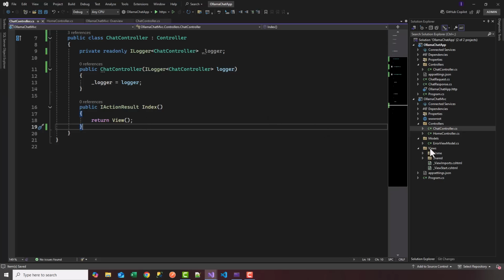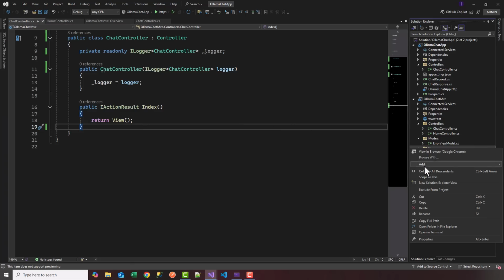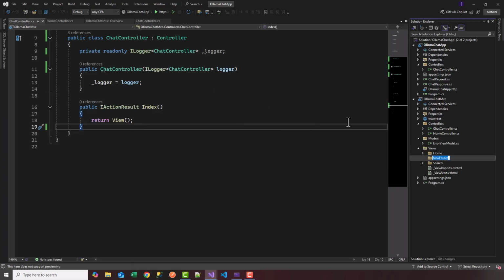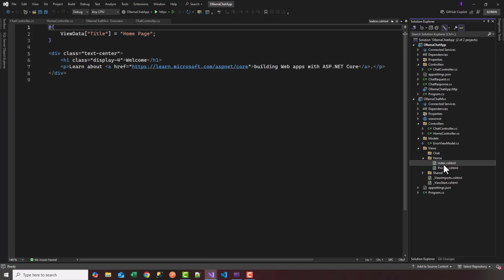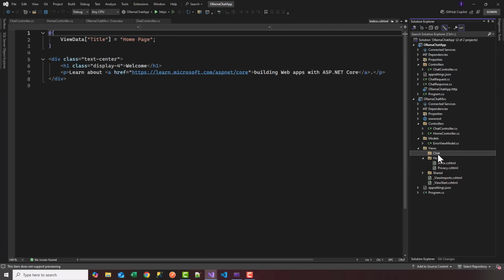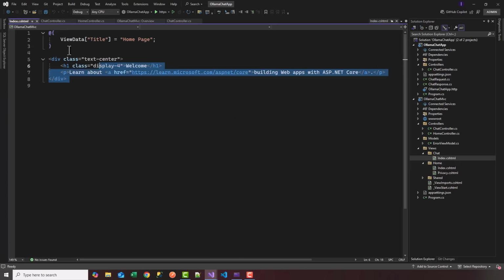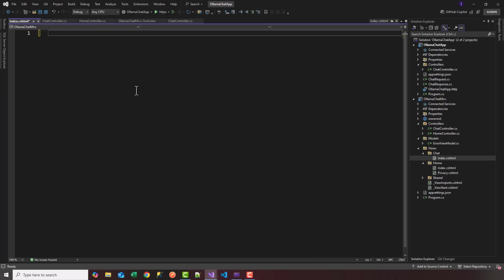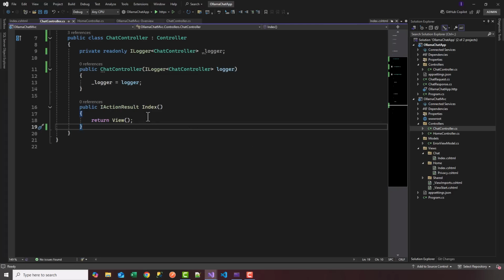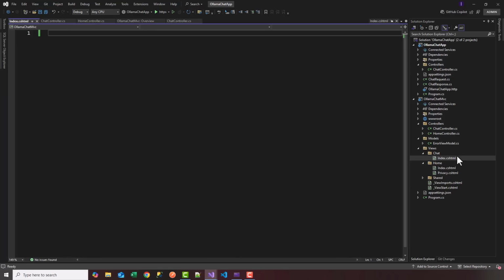So I have a chat controller. I'm going to right-click the Views folder, add a new folder, and call it the Chat folder. I'll take the index from Home, copy it and paste it inside of Chat, and we'll just clear all this out for right now. So we have our ChatController, and our chat index has one action, Index, which returns the view, index.cshtml. This is where we're going to design our Llama chat application.